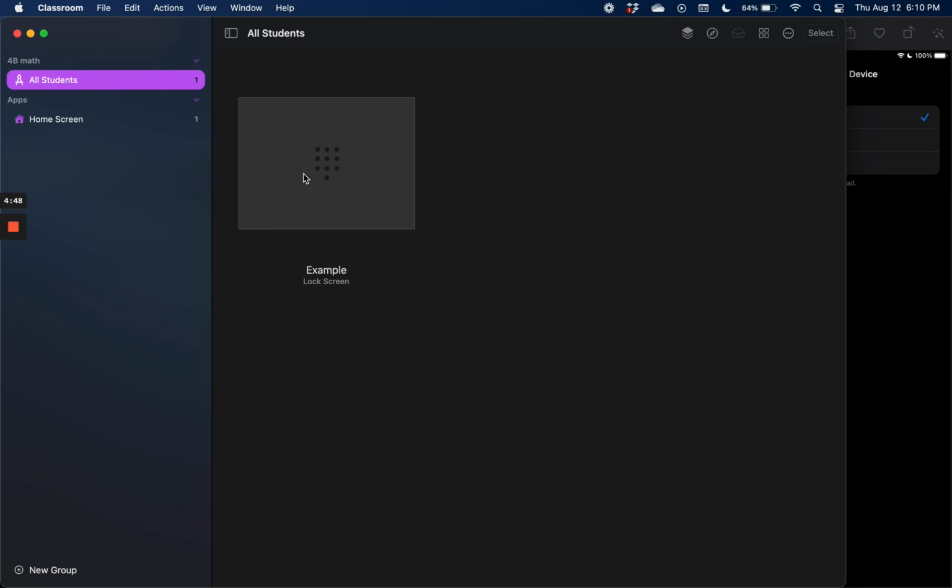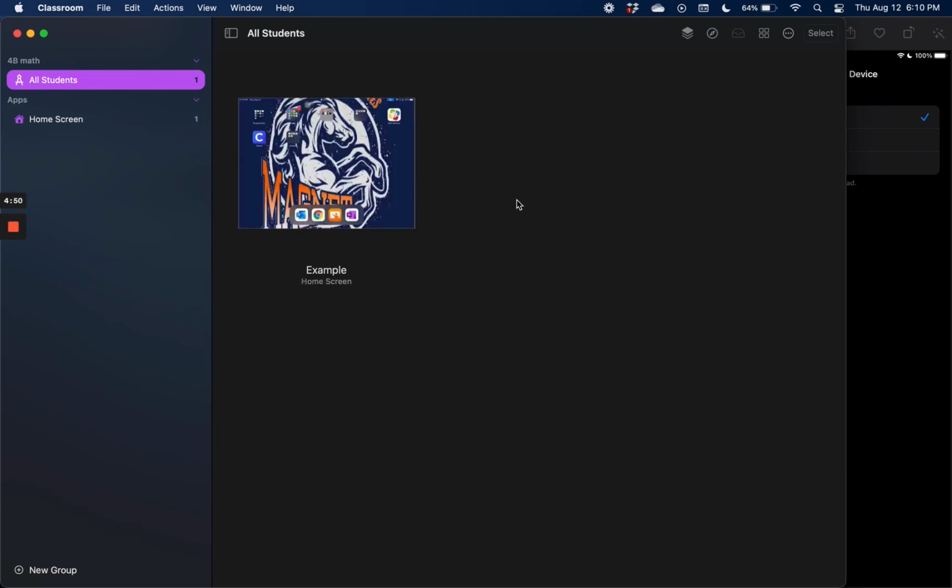They will be on their lock screen and they will have to actually go back in by hitting their home button or keyboard to open back up to the actual home screen.